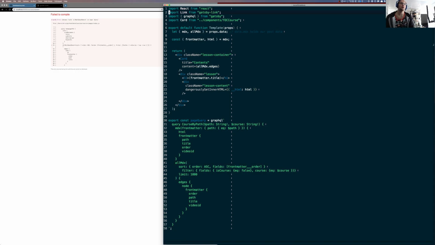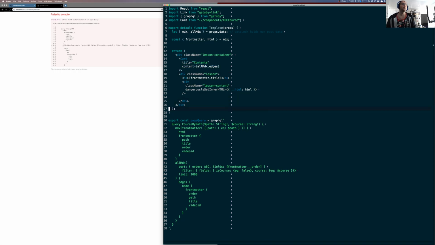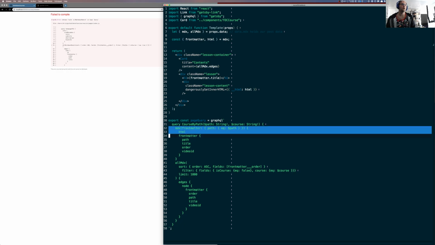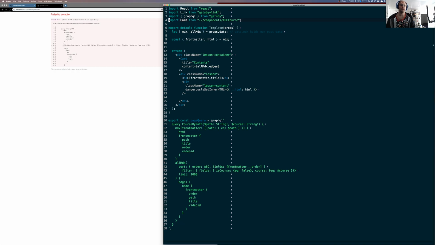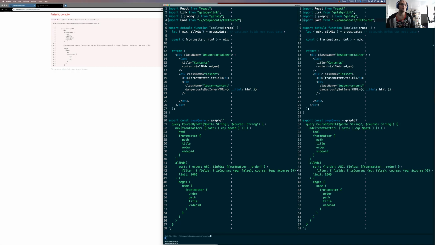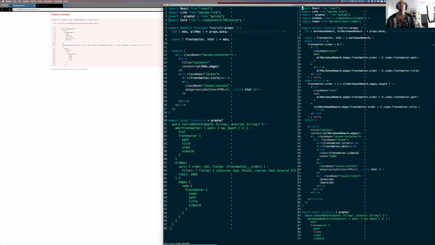Cool, so now we're destructuring MDX and all MDX at the top for the data. We are passing the MDX edges into this card component. We are using MDX for the queries, so that's where those names come from. And then I believe the last ones are in lesson template. So we'll do the same replacement here.